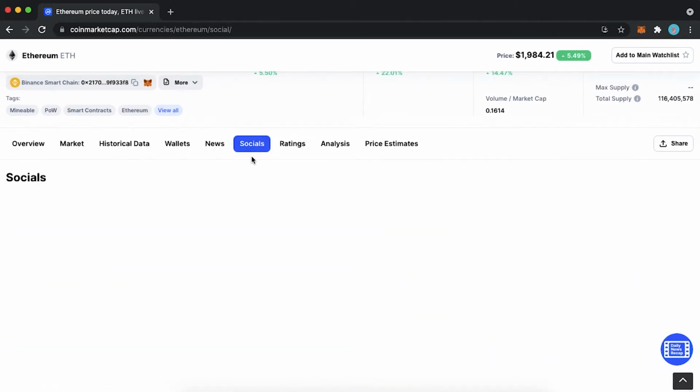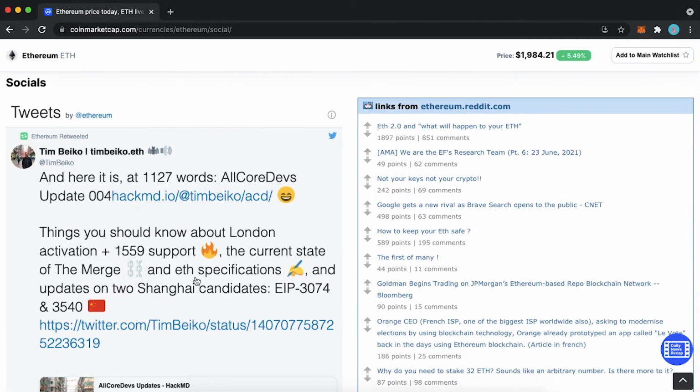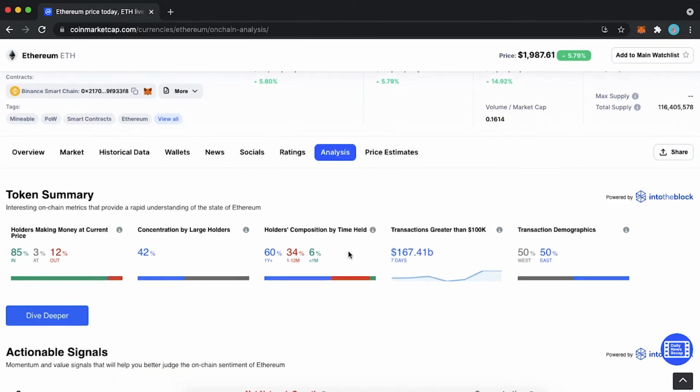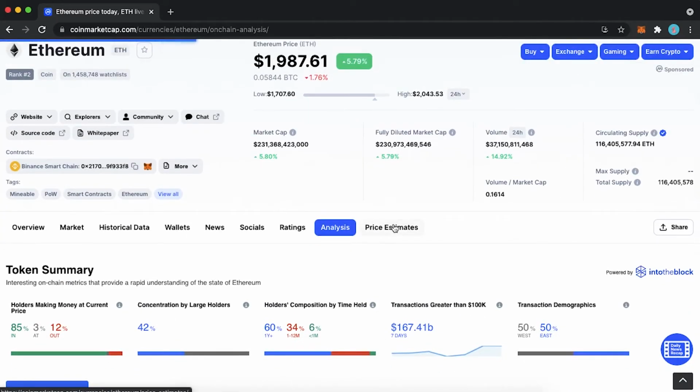By pressing on news, you can check some related news about this token or coin. There is a social links part. Here you can check the updated status of the social media they have. Rankings, analytics, and price estimates are also available.